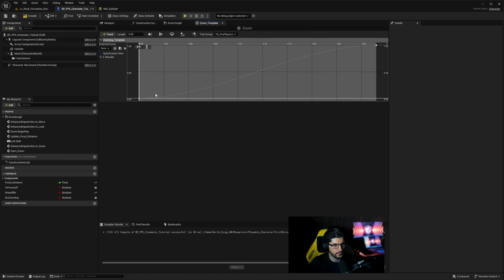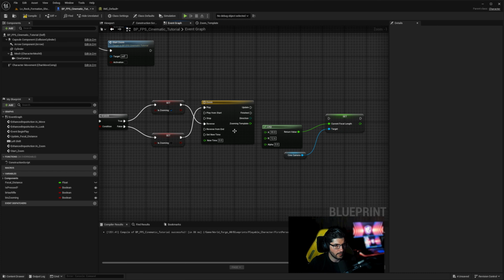So now we can also rename the timeline up here, so you can right click and rename it to whatever you want. But for us, we've named it zooming template. We're going to go back into the event graph, and you're seeing that we have the zooming template now added here.